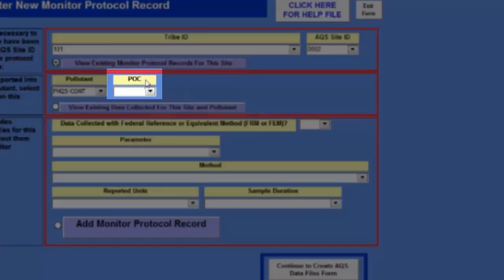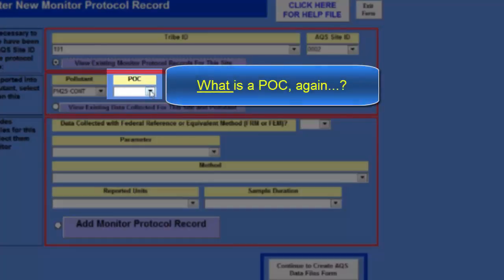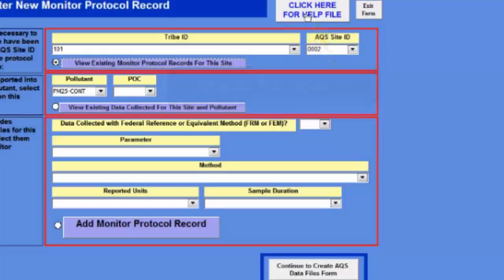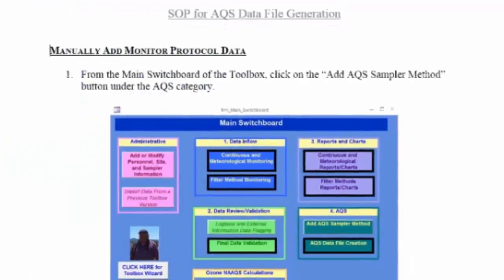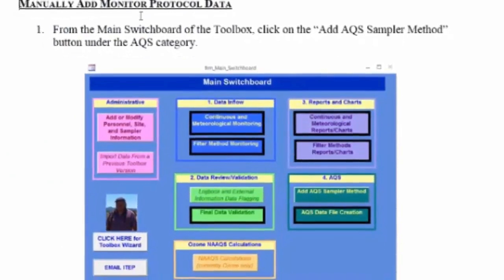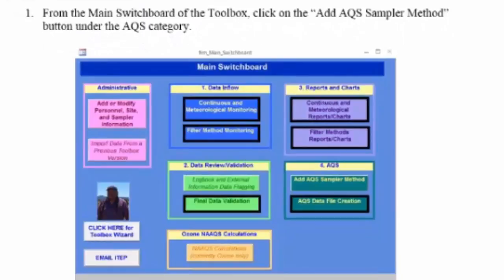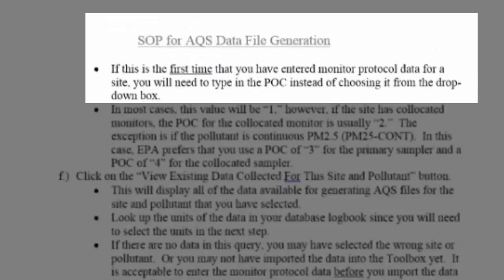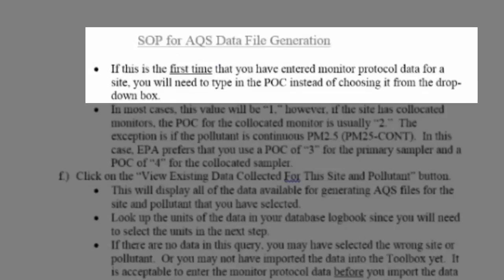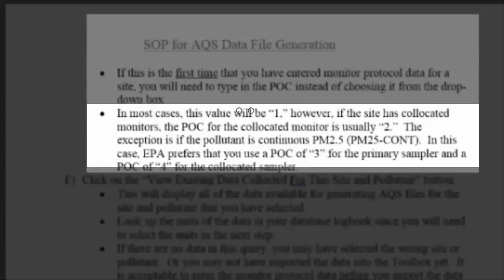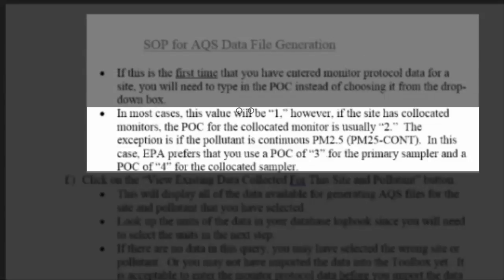Now I will go to this POC selection, and I am not sure what that means. So I am going to open up the SOP. So I'm going to click here for the help file, and I'm going to find something about the POC. So this automatically opens the section of the help file that's on manually adding monitor protocol data. So I'm going to see what I can find out about the POC. So it says choose the POC, and if this is the first time you have entered monitor protocol data for a site, you will need to type in the POC instead of choosing it from the drop-down box. And it also tells me that in most cases this value will be 1.